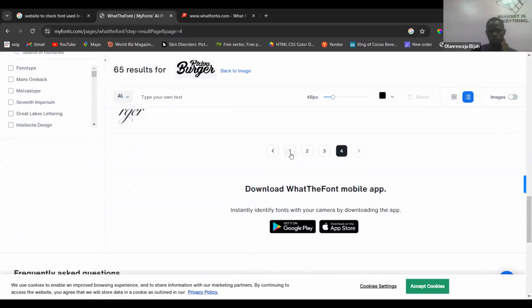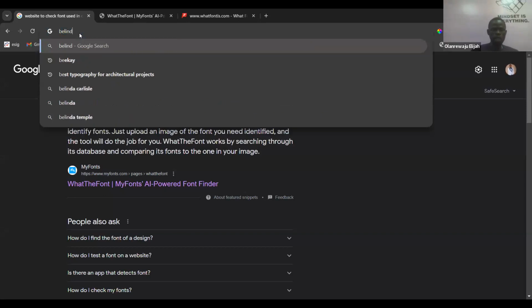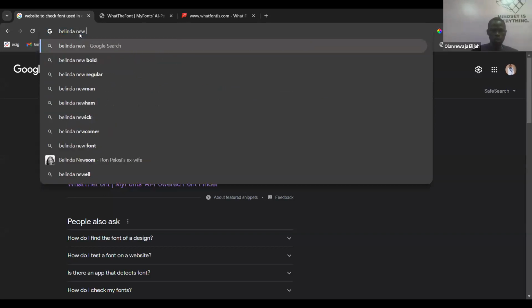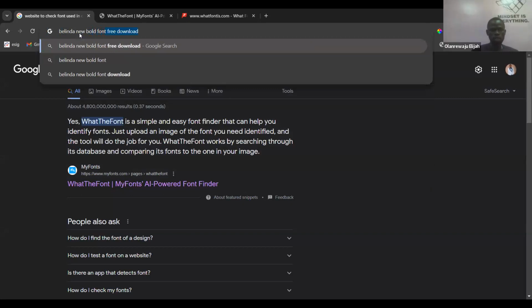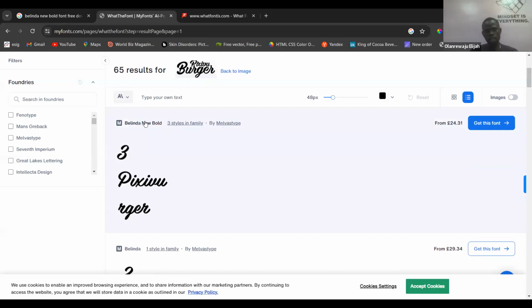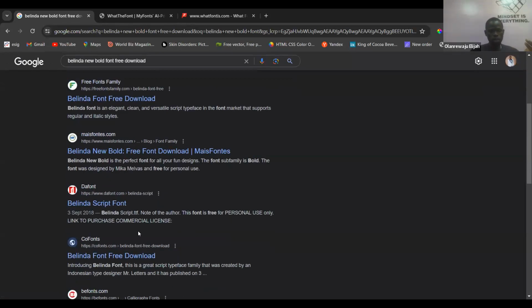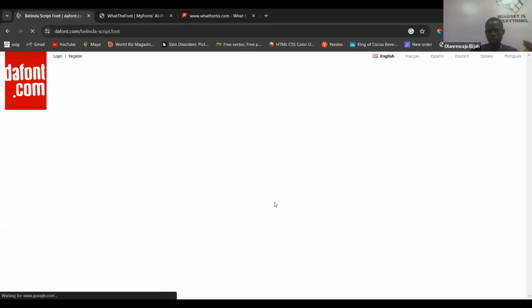Or let's check the first three. We want to check this one. Okay, it's even asking us to pay for Belinda New Bold. Let's search for it. You see what I'm talking about? Belinda New Bold font free download. So I've been able to get the name of that font. This is the name here. What do I do? I go on Google and I search for the name. If I'm able to get it for free, then why not? We download it, then I will use it in the project.